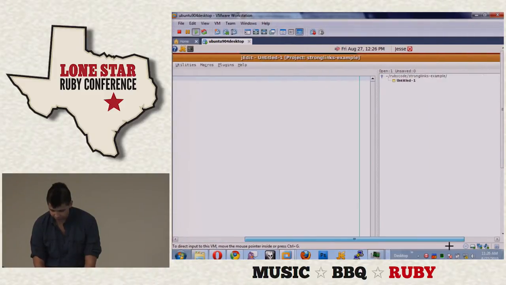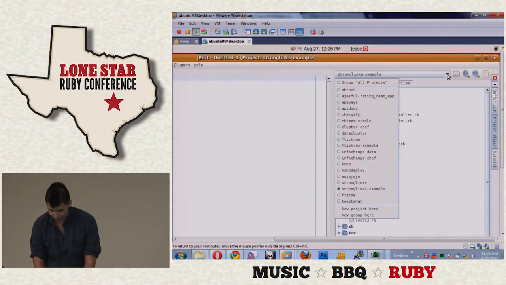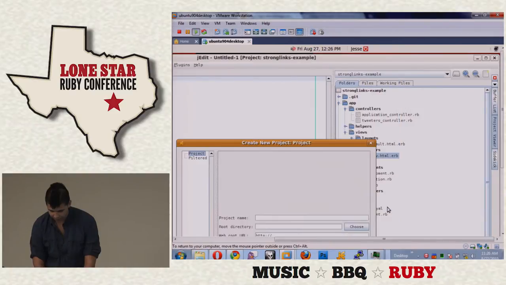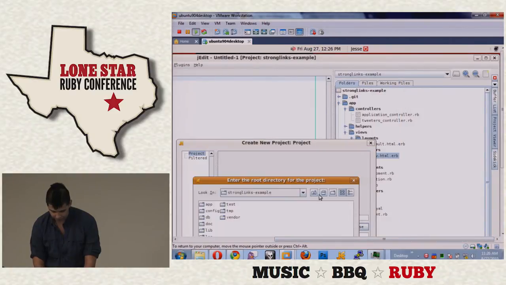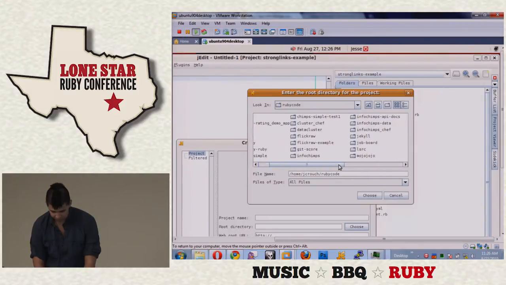We've got it, and this is JA, guys. This is like TextMate before TextMate even existed. So as you can see, I practiced a few times here.